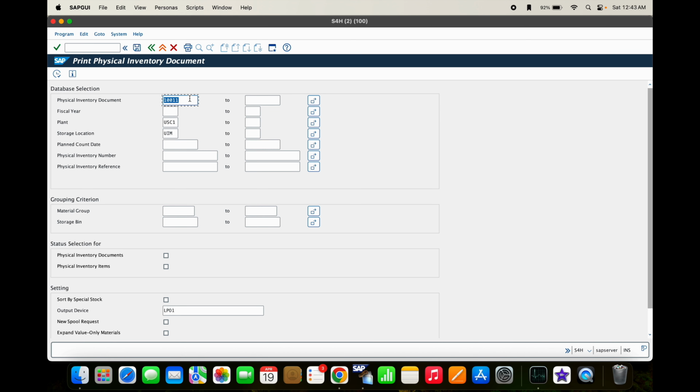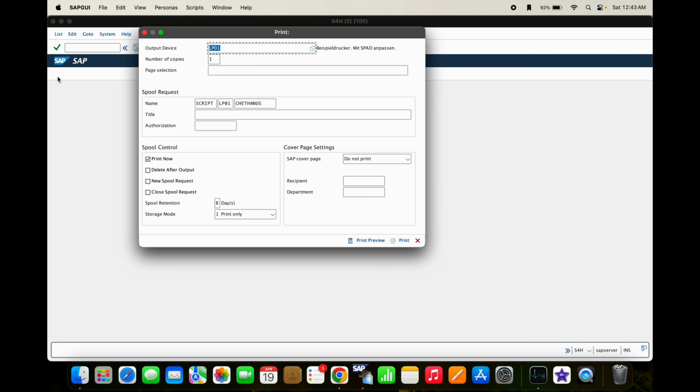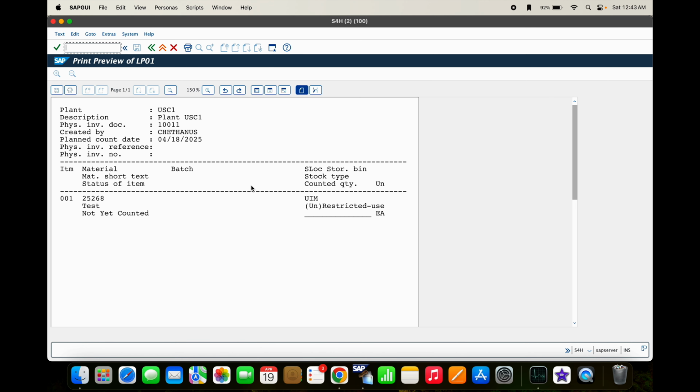Here I need to mention the physical inventory document along with the plant and storage location. Once I click on execute, the system asks for the output device as well. Once I click on print preview, I will get details like the plant, the description of the plant, the physical inventory document number, who created it, when the count has been scheduled, and the material code. It is not yet counted, because we have only created the physical inventory document.